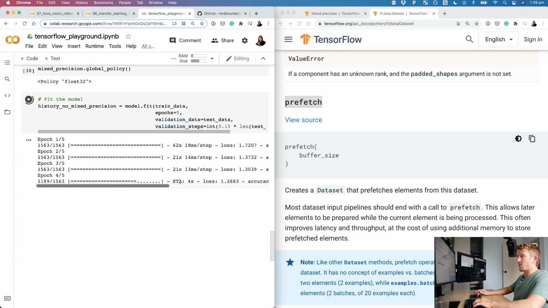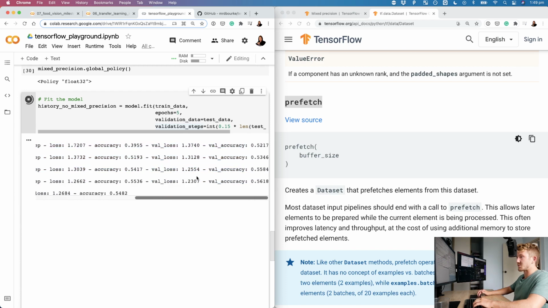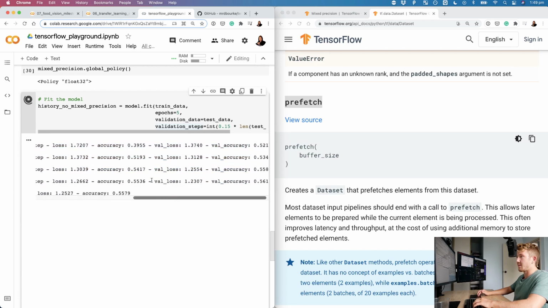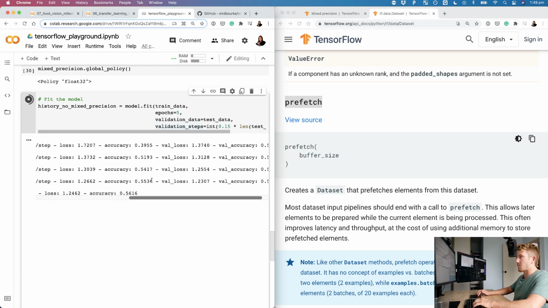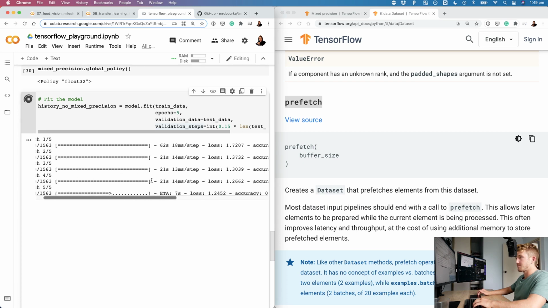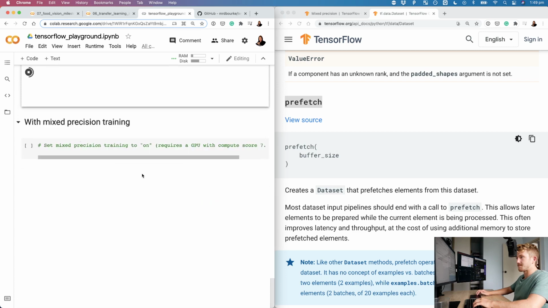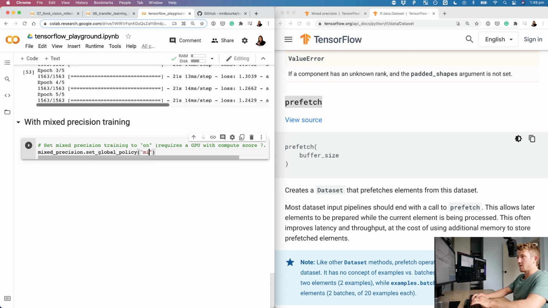Okay, so that's taking about 21 seconds per epoch. We're not really pushing the accuracy above 50% on CIFAR-10. That's okay. Mixed precision dot set global policy mixed float 16.